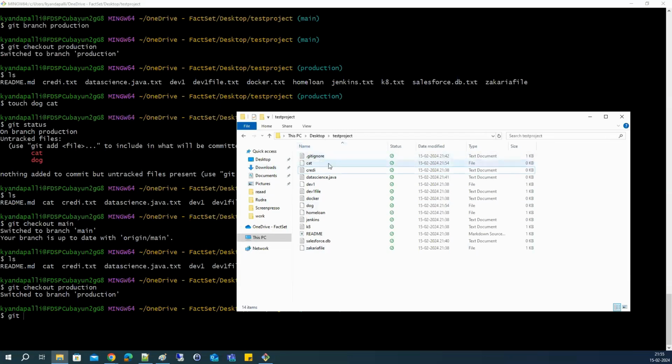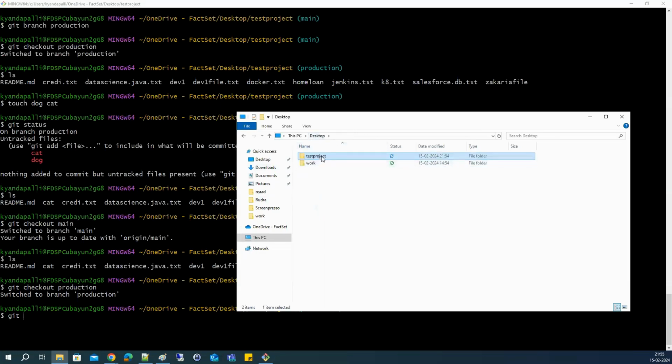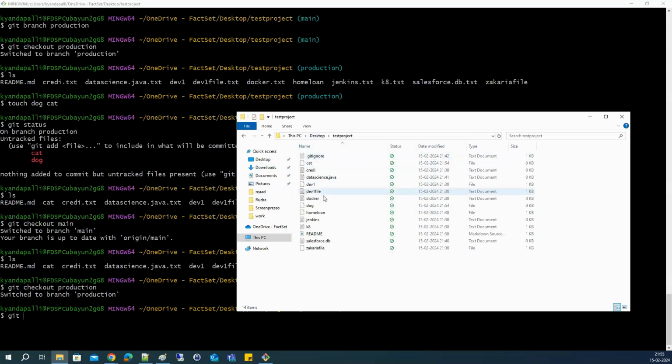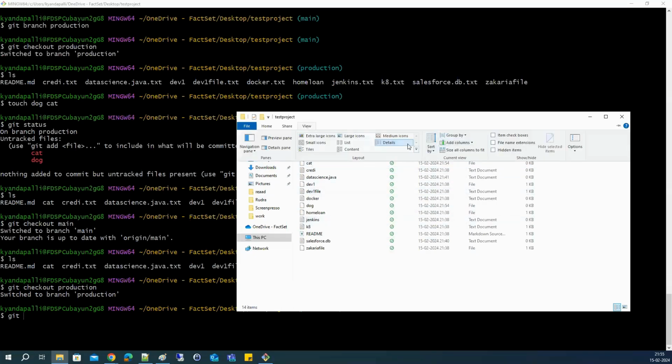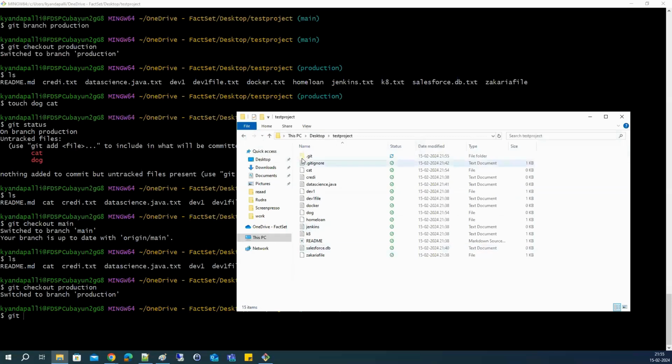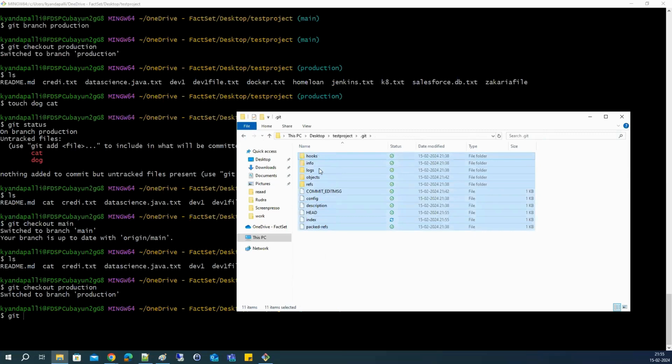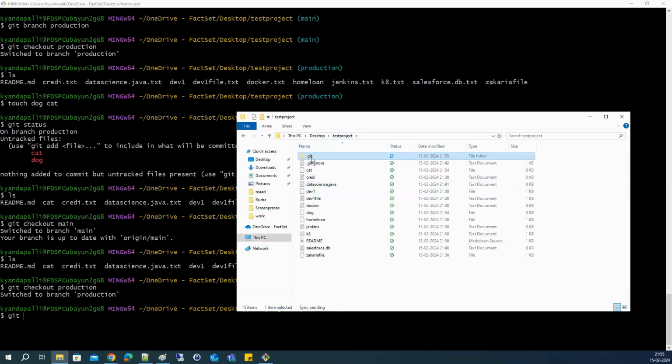Git stash. You can see here when I go to the test project, there are hidden files. You can see hidden items. There is a .git file. So this .git file will have all the references. So how is this remote repository reference created? By using this .git file. This is a hidden file, and this hidden file will have the references to the remote repository.